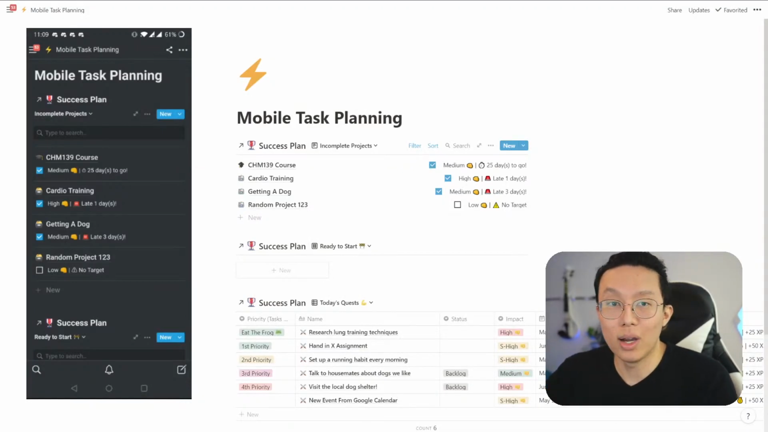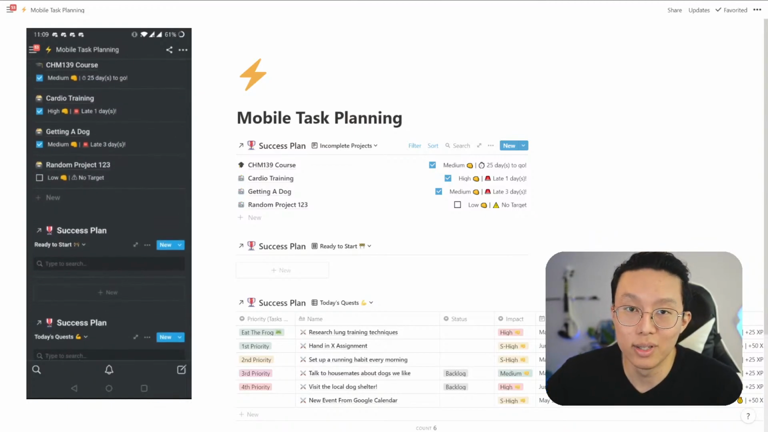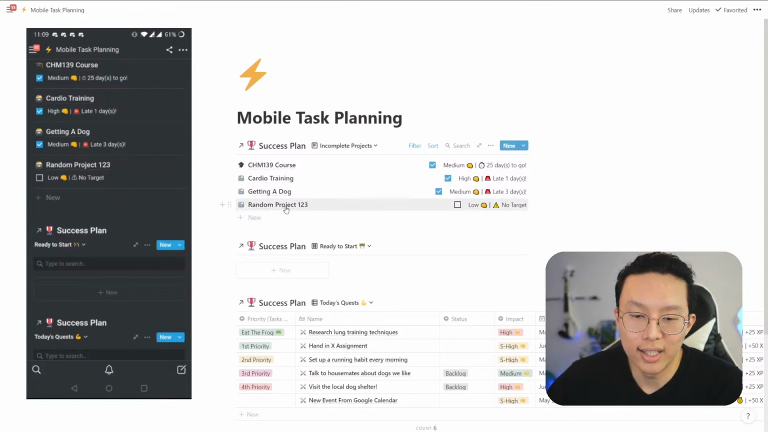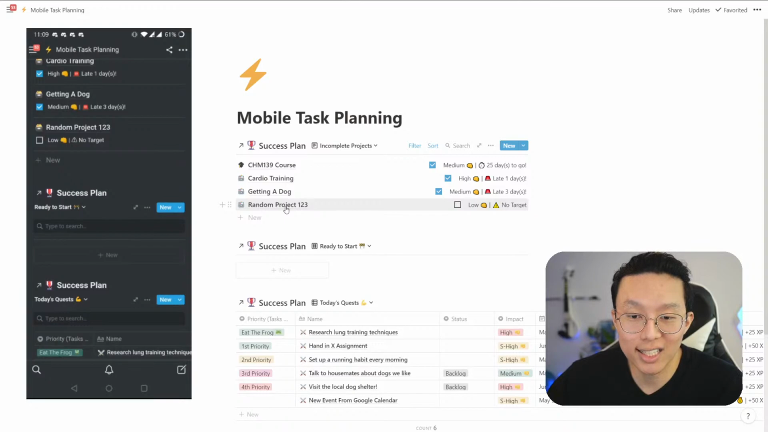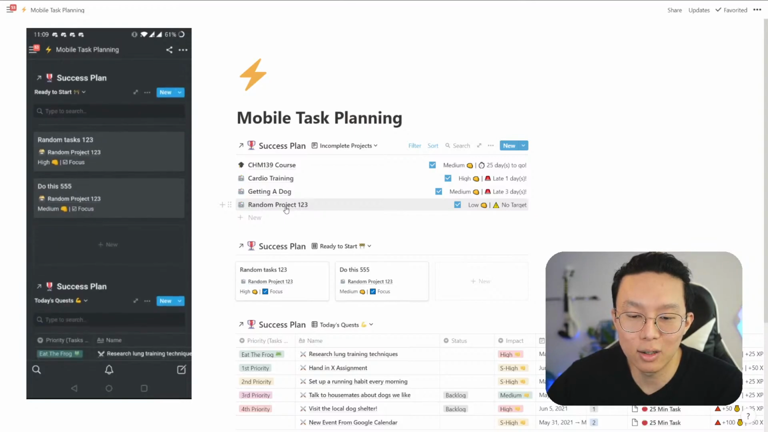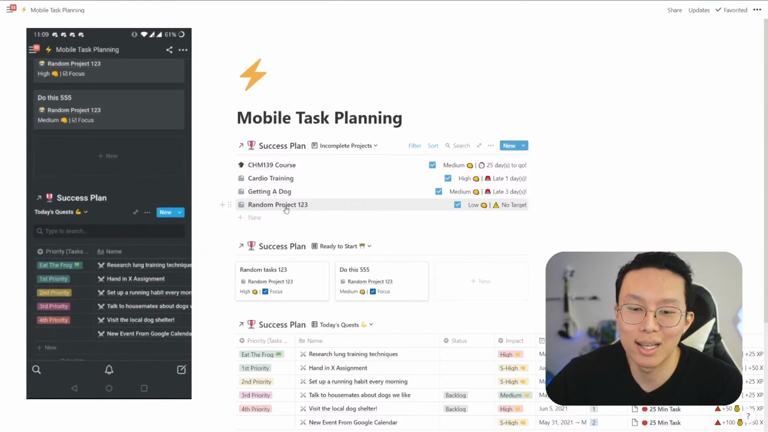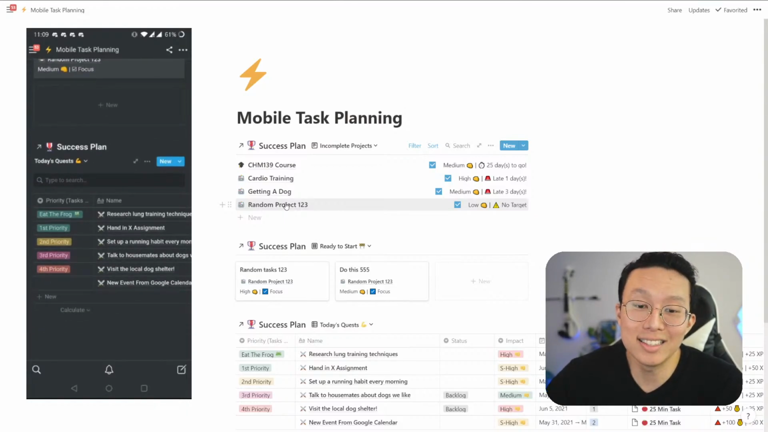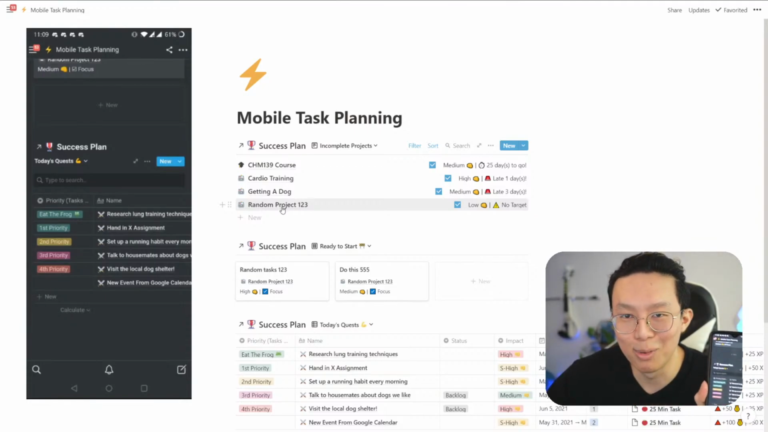Okay, so I want to make sure you see this, okay? Because it's going to happen quite fast. If I decide that my random project 123 is currently in focus, so I check this off with the checkmark right here, immediately in my success plan, I'm going to be able to see all these different tasks that I just put inside that project to be ready to start. And if I want to work on them, I can drag them into my today's quest. So this is how I can easily manage everything just from a mobile phone.